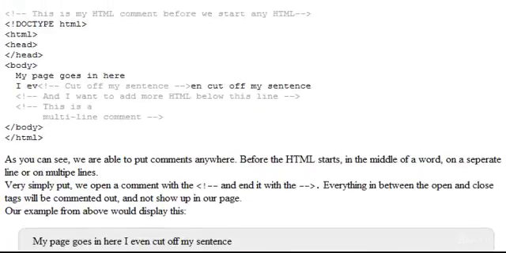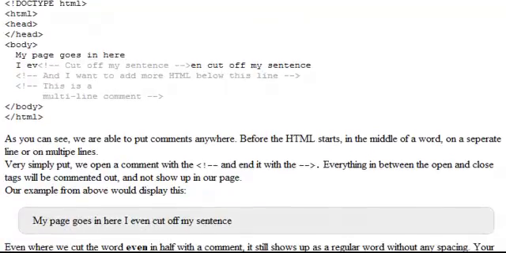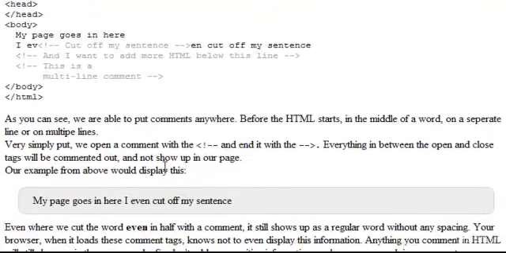So now, as you saw a little bit earlier, we are able to put a comment anywhere we like, even before the HTML starts, or even before the doctype is declared. Put it in the middle of a word, on a separate line, or on multiple lines. And again, very simple. All we have to do to open it is less than, exclamation mark, dash dash, and to close it, dash dash, greater than. And everything between that open and close tag will be commented out.